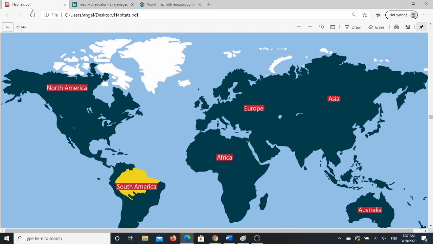This next read aloud is about a different kind of forest that is located near the equator, where it always stays warm and wet all year long. This type of forest is called the tropical rainforest.